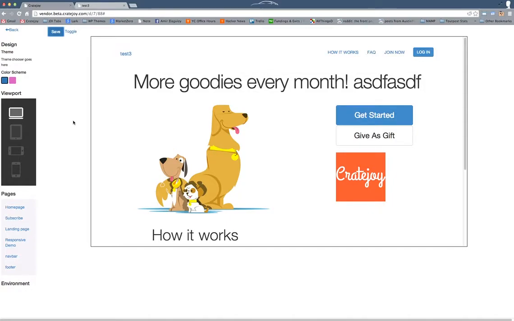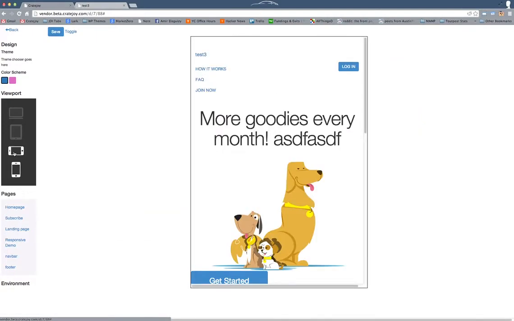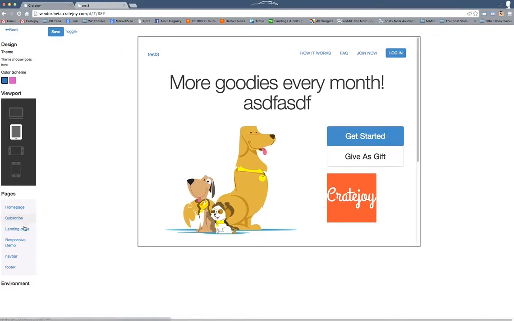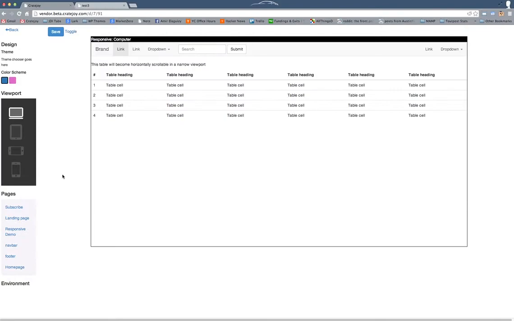We've added a few cool features. One of the things we've heard from you guys is how important it is that your site be responsive and work well on mobile right from the beginning. So we've made it so you can change the viewport and look at how your site actually looks on mobile. This template isn't responsive, but you can use the responsive demo template.